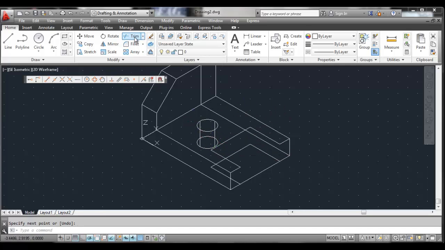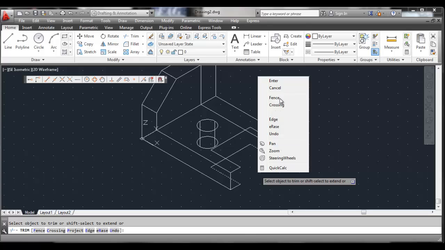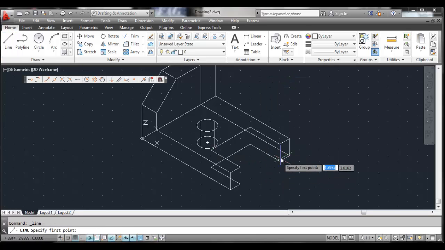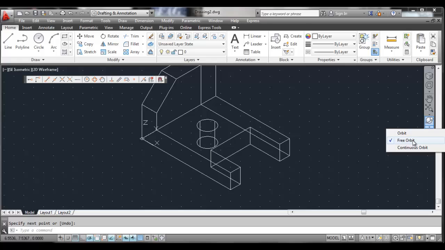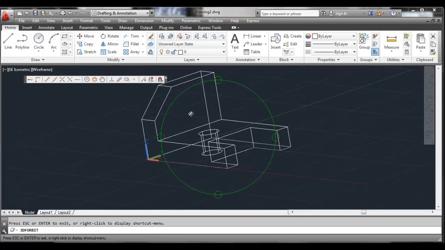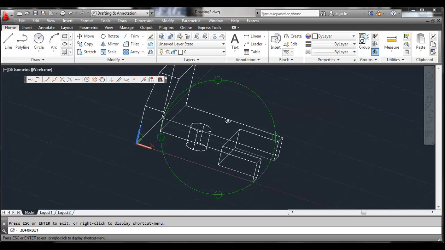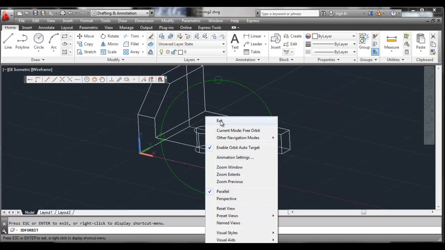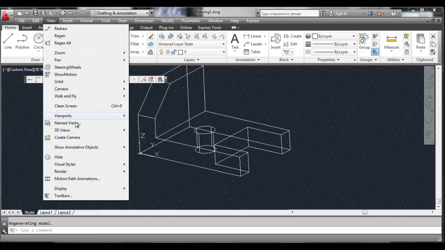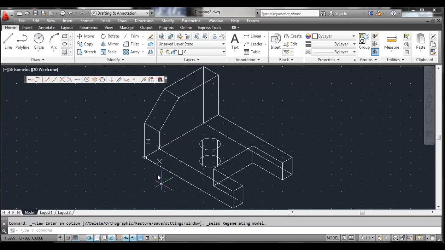Now let's start the trim command. Select the cutting edges, right click and select what I want to trim, right click and enter. Start the line command and finish up all the edges as necessary. Now you can use the orbit command to see if all your lines are correct in the right place. Right click and exit. And I'm going to go back to view, 3D views, and southeast isometric.